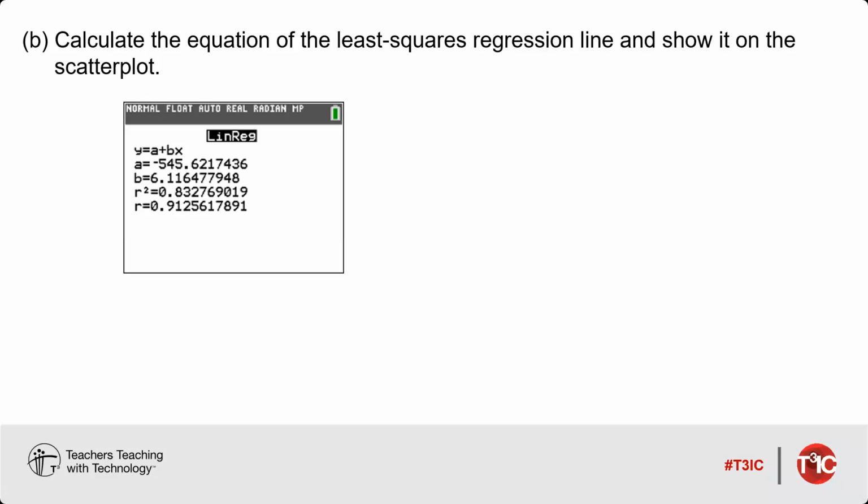That's an extrapolation, so we get some weird stuff when we do that. Then we get the 6.11 for the slope. Part B of that question actually asks students to interpret the slope, but we have a short amount of time here, so I'm not going to get too much into it.